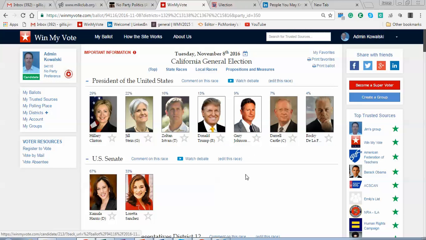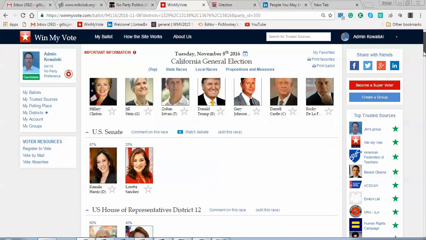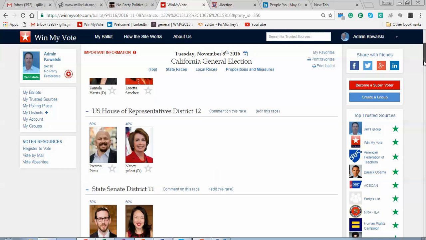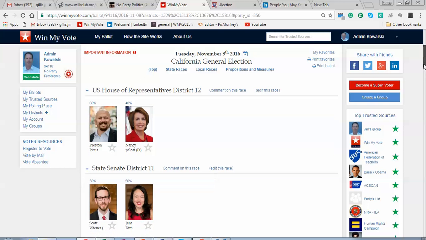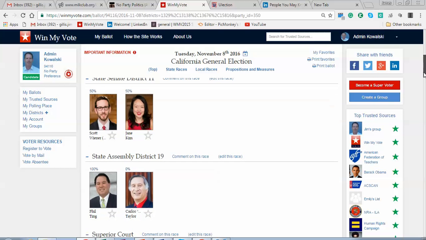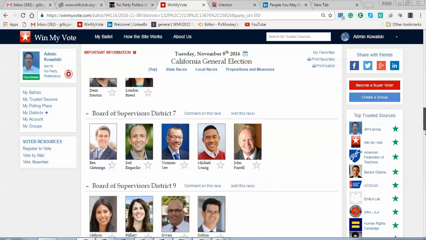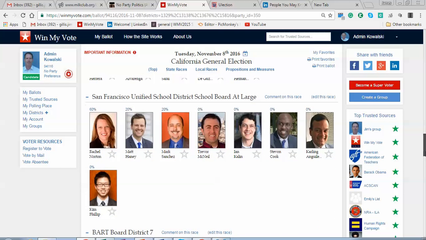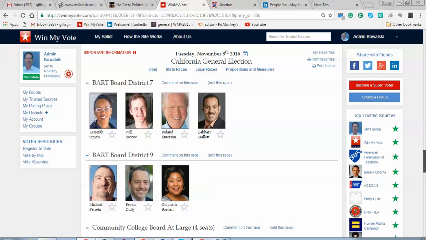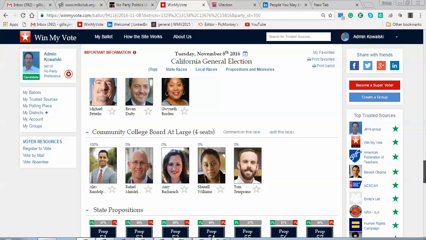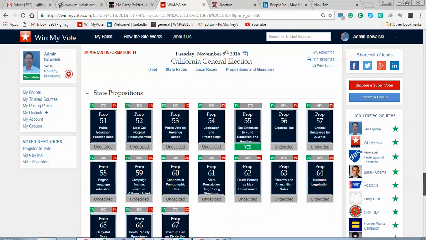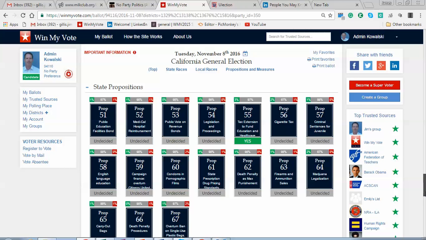With that, we can give them their online ballot, and it can go from the national races to state races, to congressional districts, to state senate and state assembly districts, down into the county, and then even board of supervisors, all the way down to school board and BART board and community college board, etc. And then we have all of the state propositions.